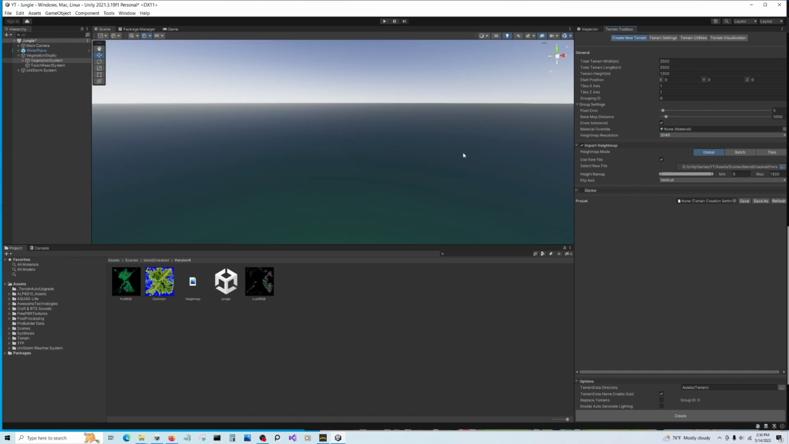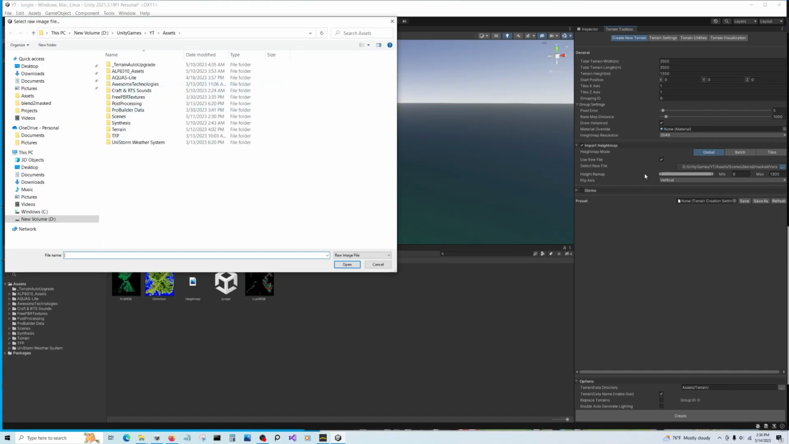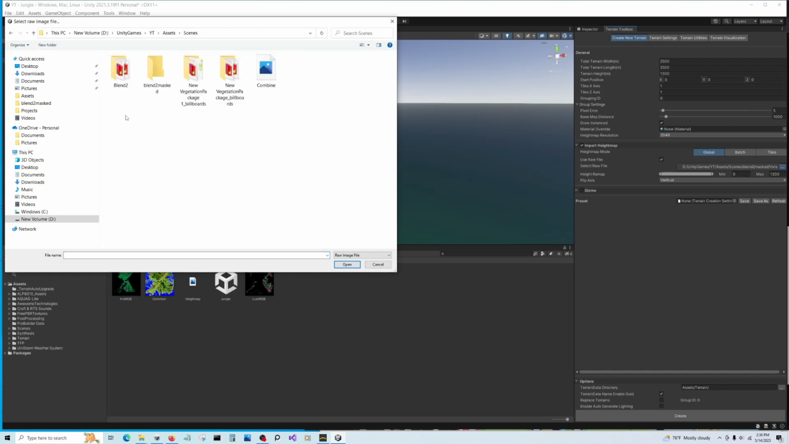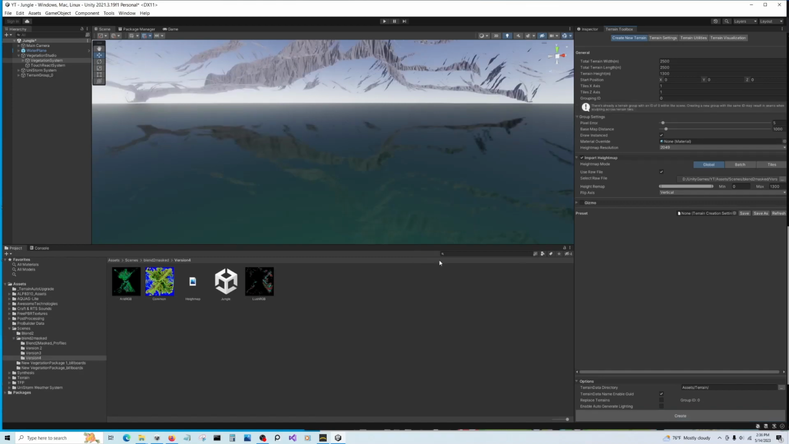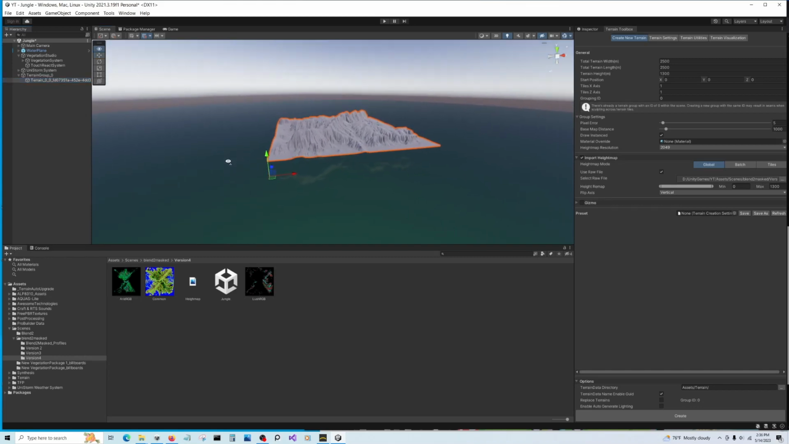And we're going to choose the file. So it's a raw file. This is version 4 apparently. And we're flipping on the vertical axis. Okay, there we go.